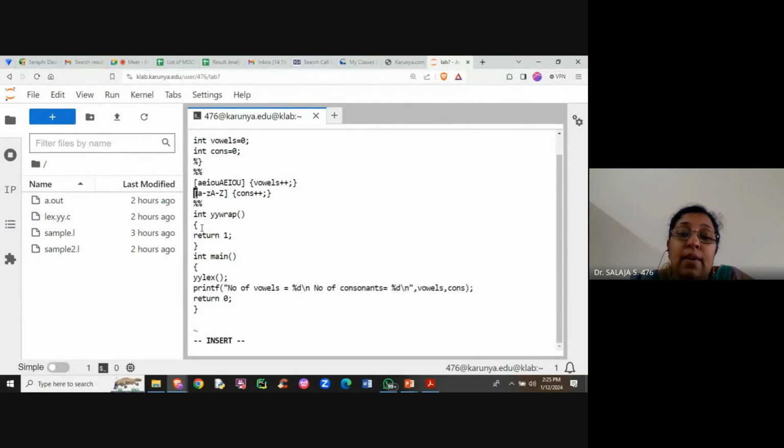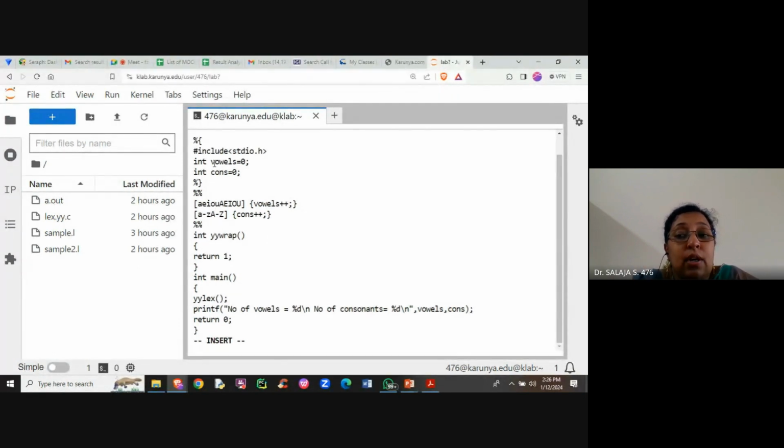Now, you also have int yywrap. What does it do? This is another predefined function which returns 1 when you reach the end of input. So yylex goes on reading and matching pattern after pattern. When will the control move on to the main function? The control moves on to the main function when yywrap assures that there is no more input to be read.